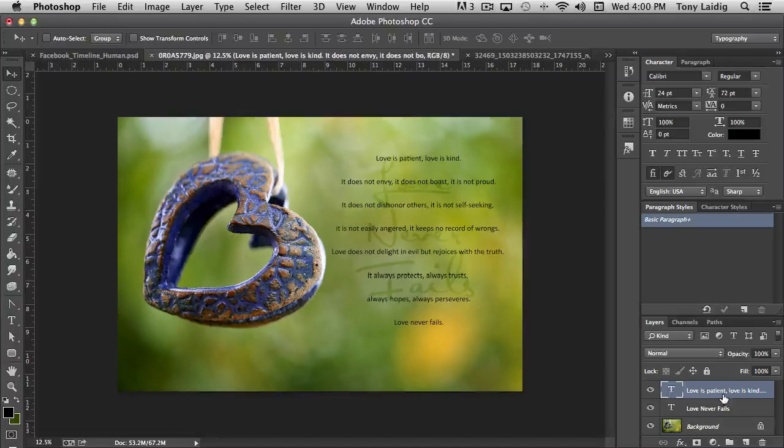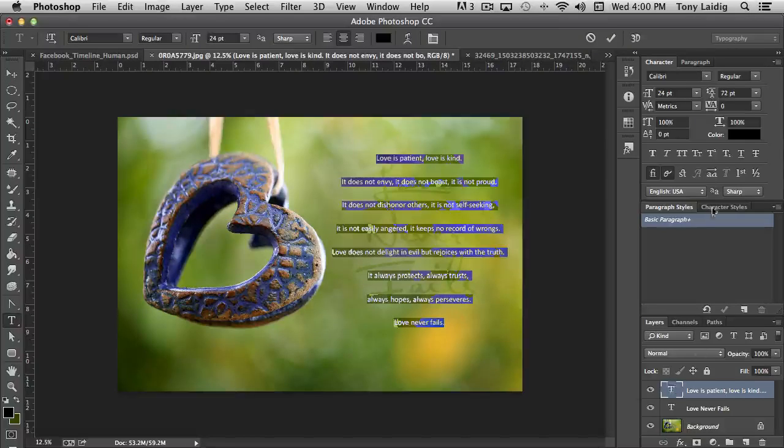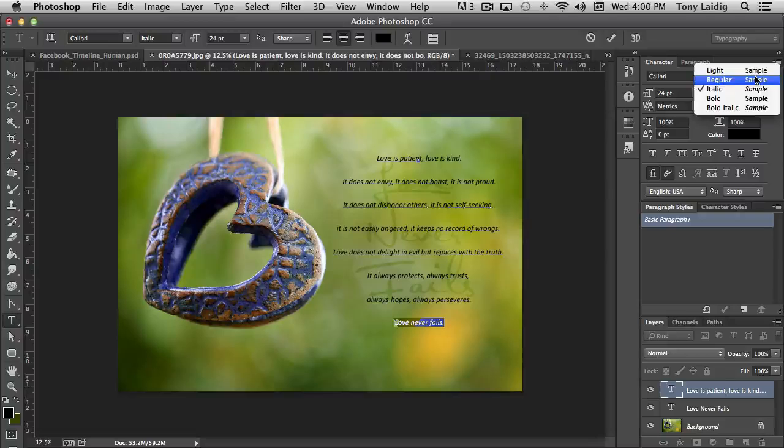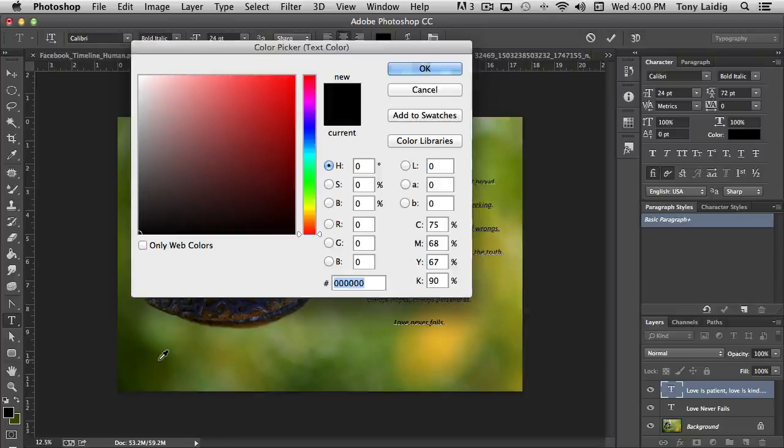Okay. The other thing we'll do, I have the font currently as Calibri. We may make that an italic. And the last thing that I want to do, just to enhance this a little bit, is select the phrase "love never fails" here at the bottom and turn that into a bold italic, just so that it stands out a little bit more, and maybe make it a darker green.